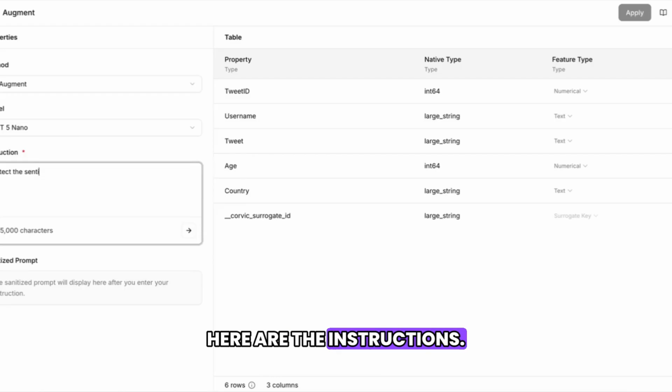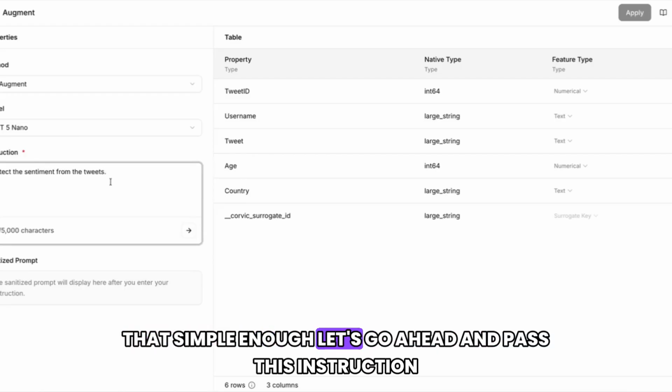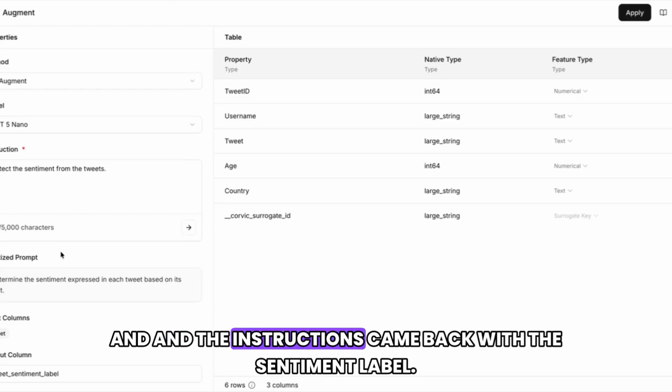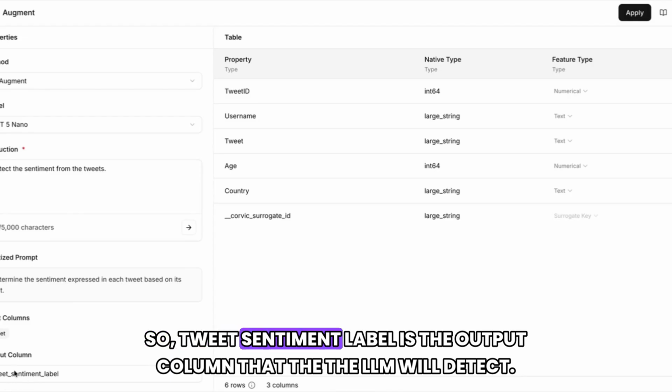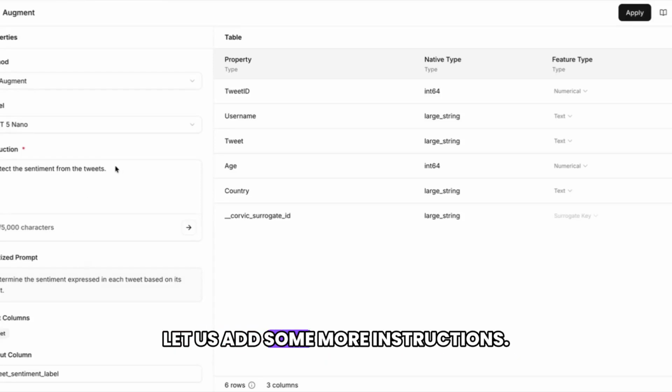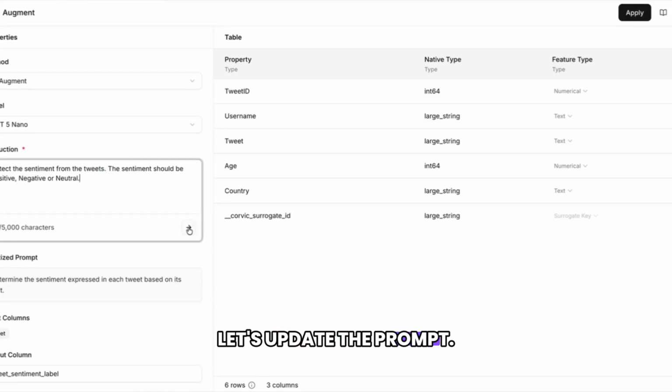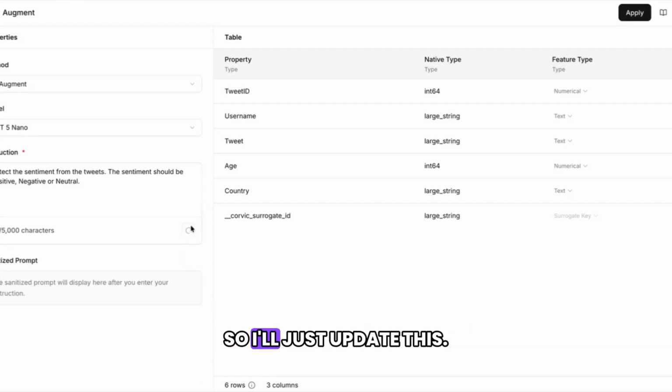And here are the instructions. That's simple enough. Let's go ahead and pass this instruction. And the instructions came back with the sentiment label. So tweet sentiment label is the output column that the LLM will detect. Let's add some more instructions. Let's update the prompt. The rest of the stuff looks okay, so I'll just update this.